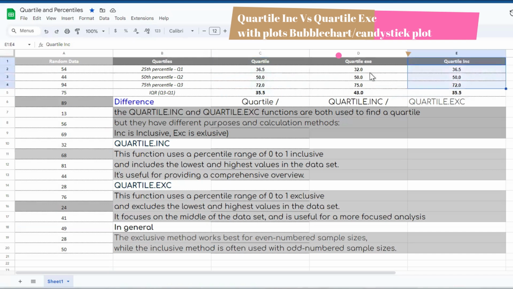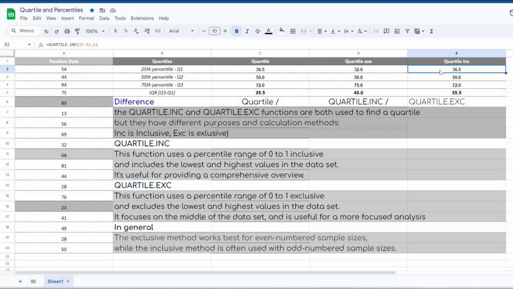Right, now you see that quartile and quartile inclusive are the same, whether you use quartile or quartile inclusive, but you see there is a large difference. For example, between exclusive and inclusive, exclusive says 32, inclusive says 36.5. The very reason is that inclusive, the function uses a percentile, of course, right? It includes the lowest and highest value, but here exclusive excludes the lowest and highest value.